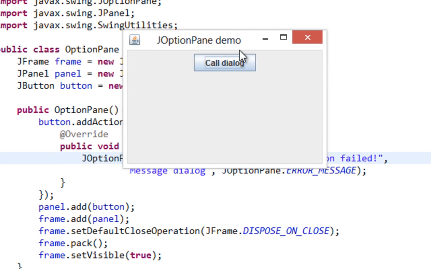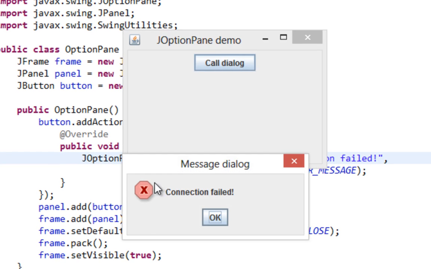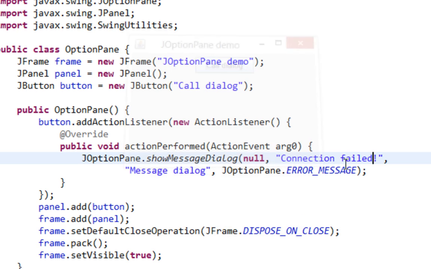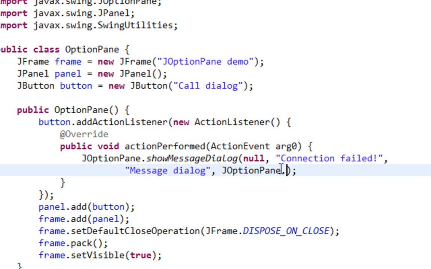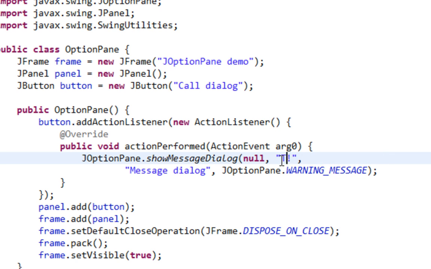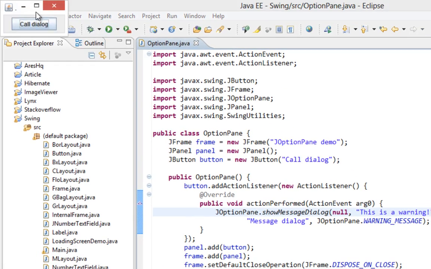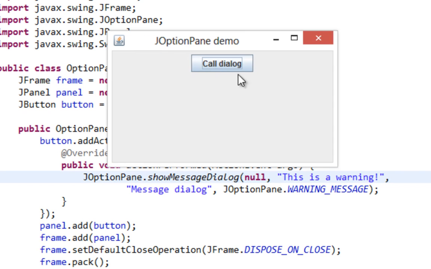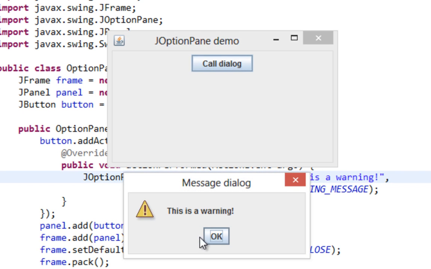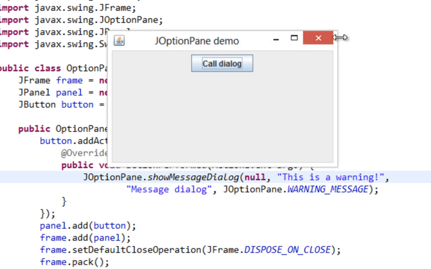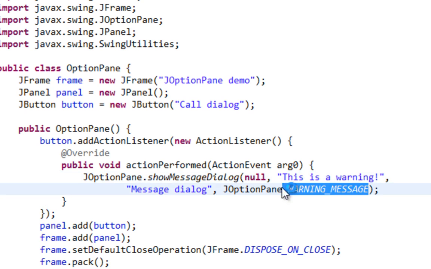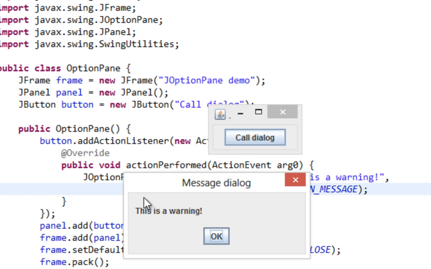Let's call it. And as you can see, this icon changes. Okay. And also it can be warning message. And I can say this is a warning. I don't know. Okay. And as you can see, the icon changes again. But I can also remove this icon by just passing plain message. And call this. As you can see, there is no icon anymore.